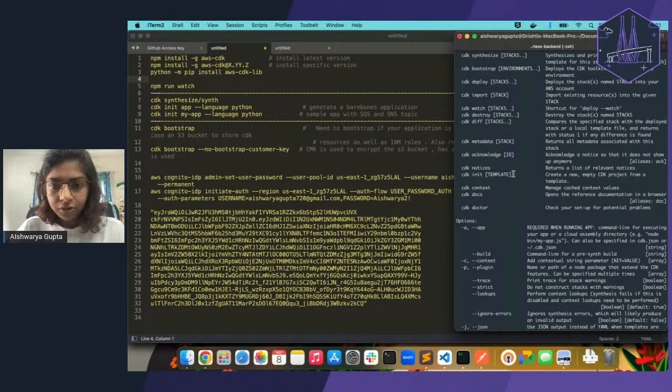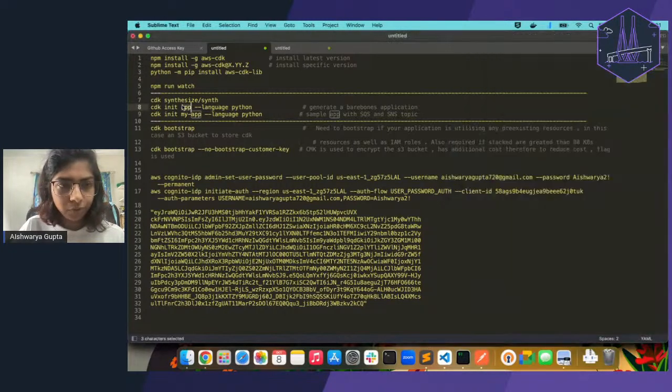CDK init is also a very useful command. So if you don't have an application, if you want to try out a sample application, you can use the command CDK init. As you can see, I have defined two ways that you can initialize an application in CDK. One is CDK init app, and then you write a flag language and you define the language you want your application to be in. And one is CDK init my app.